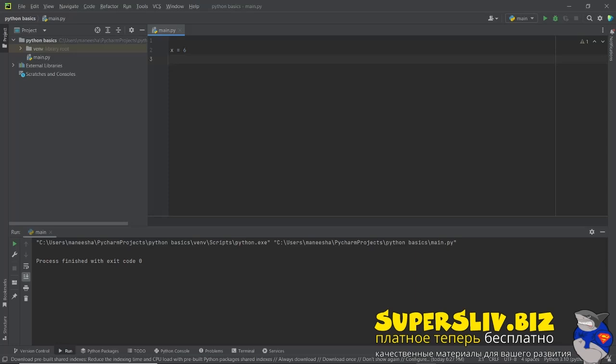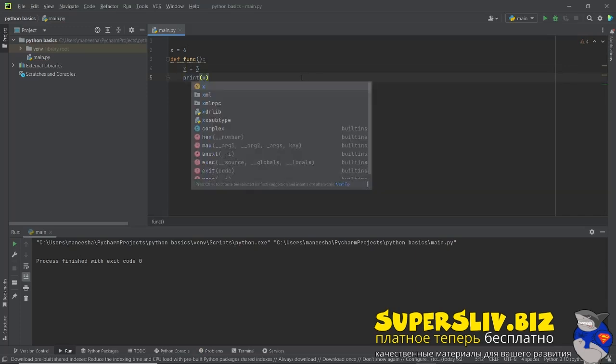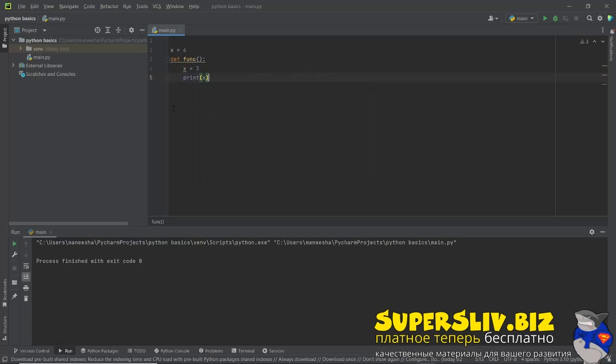Now I am creating a function def func. Now I am creating variable inside the function x equals 3. Since this variable is declared inside the function, this is called local variable. Now I want to print x. Let us run the function. Now you can see it is printing 3.